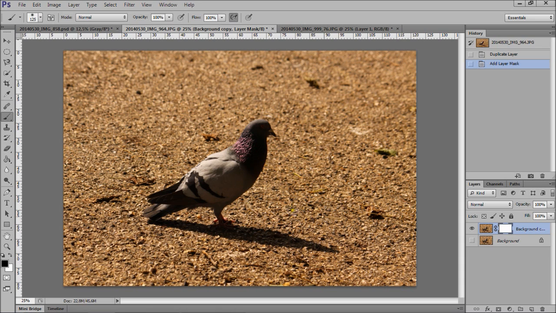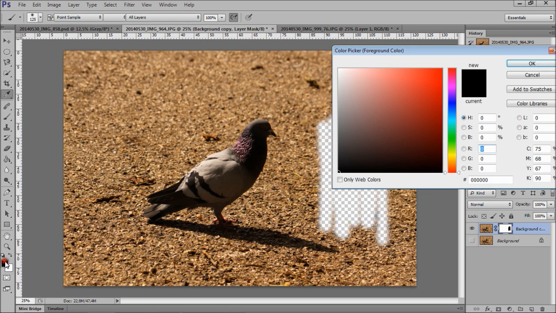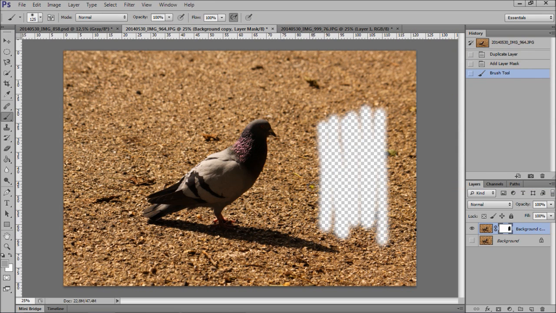Okay, so now notice that I've selected the layer box. I'm not painting on the image. So with the black, you can see here how it makes it see-through, and you can see the black come up there. And if I was to choose a grey colour, it would become a sort of semi-transparent. You can see that it's semi-transparent here.